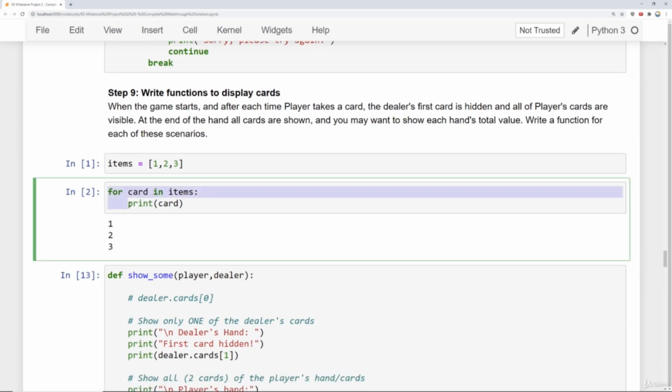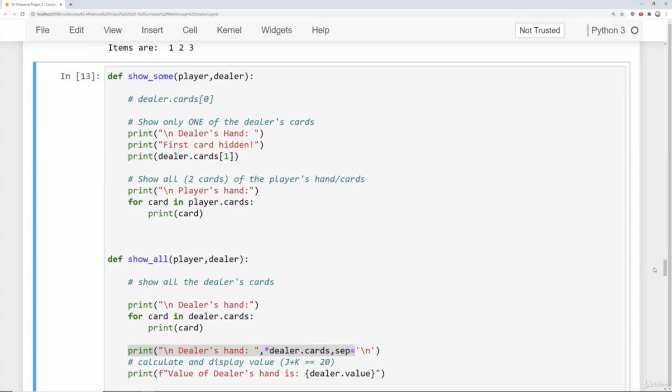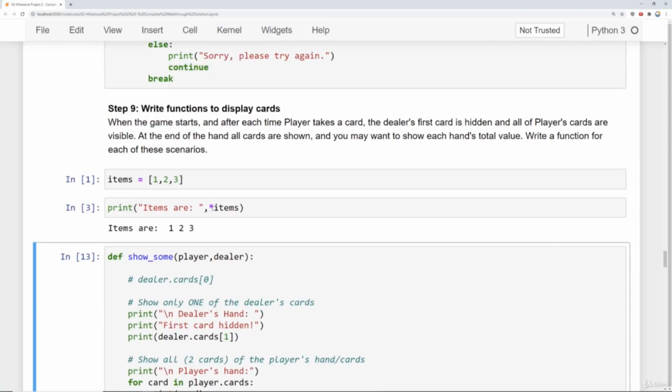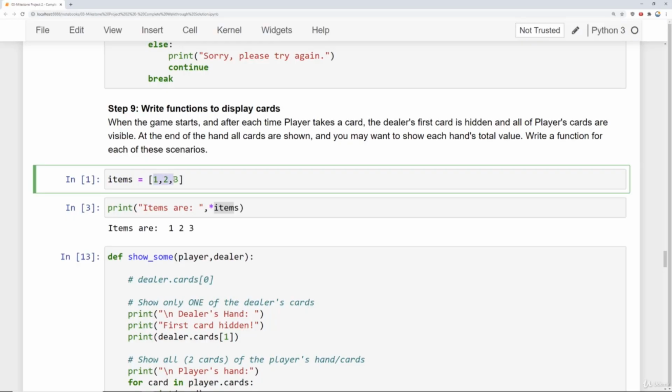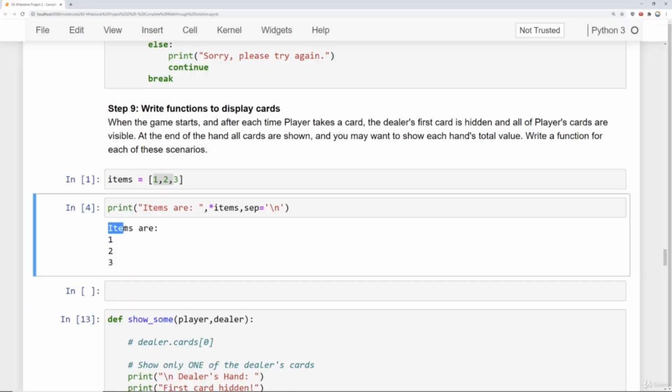Or what you could do is the following. You can say print, and then if you want, you could have it blank or have some sort of statement such as items are colon. So items are colon, comma, and then say an asterisk there, and then items. And note what's going to happen here. It's going to say print. It's going to loop through every single item in this list, and then say items are 1, 2, 3. If you want these all on new lines, you can say separator, and then \n. Run that, and you can see items are 1, 2, 3. So that's the way this logic works.